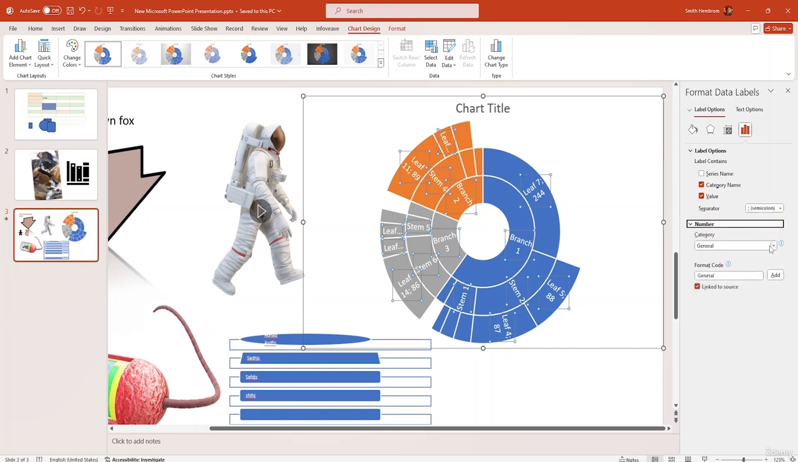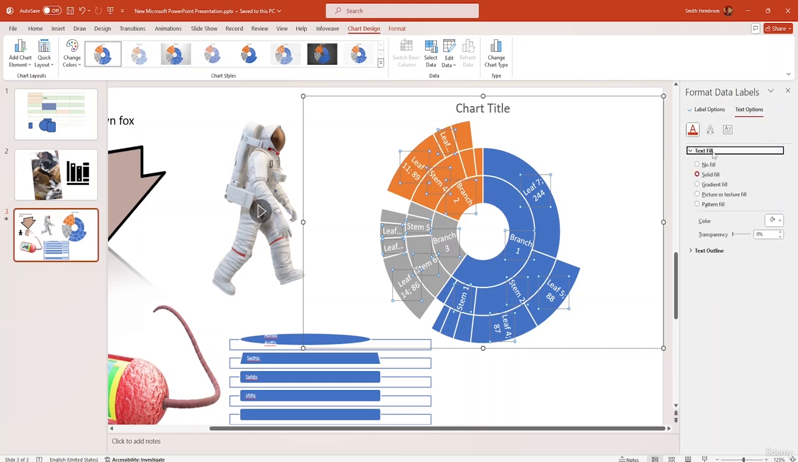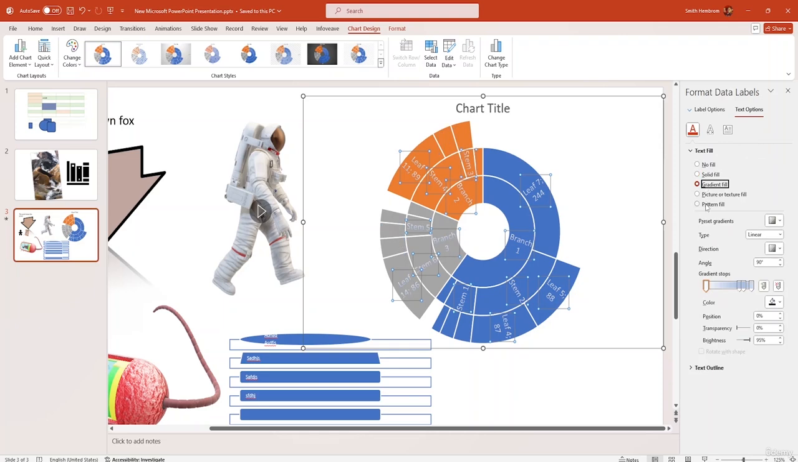You can also see the numbers. We have General. We also have Number over here. You can apply numbers in different formats. I'm going to keep General for now. You can also cut this off, or you can add different formats of numbers or details if you want to. You can go to the text option, fixing the text fill, gradient fill. We also have pattern fill if you want to. There we go.